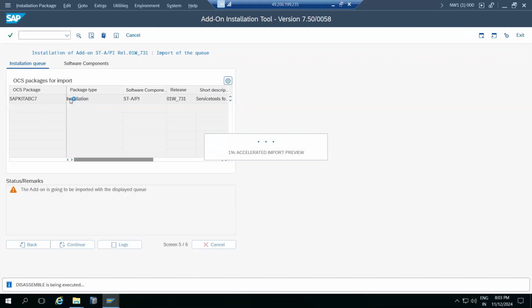You are going to do the installation of the new component on the existing system. On the existing system, you are going to install the new component.